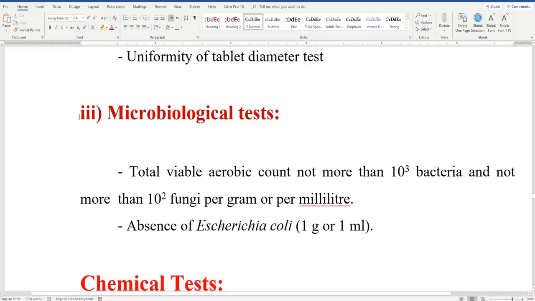For microbiological tests, what you need to do. My question is, are the tablets produced for oral administration, because normally tablets are for oral administration, are they sterile? This is my question. Okay. Or they are supposed to be hygienic? Now the answer is no, they are not sterile. They are supposed to be hygienic.